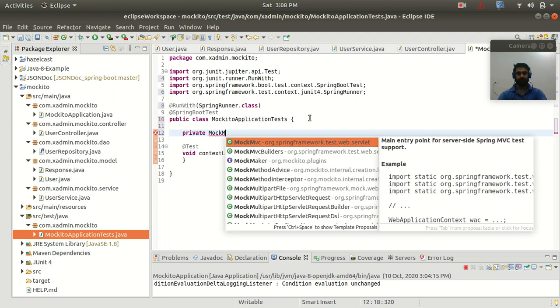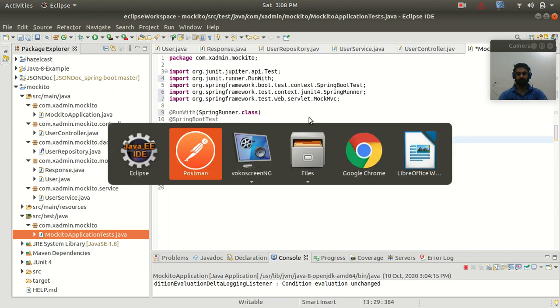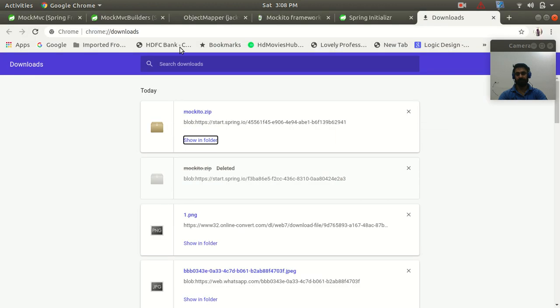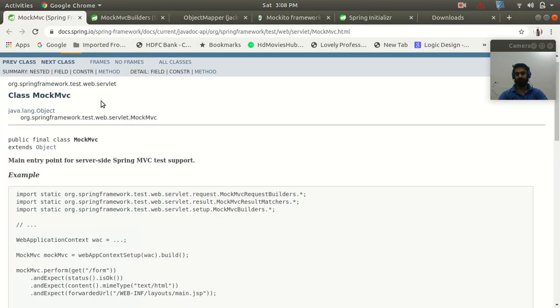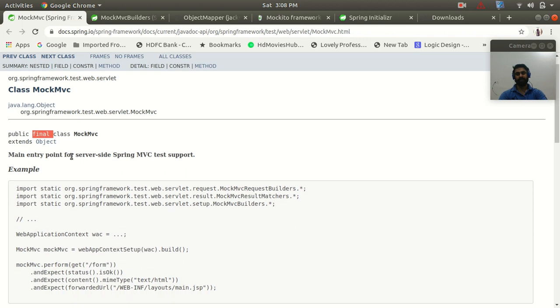So guys, if you see, MockMvc is the entry point for the server-side Spring MVC test support. This is coming from a package, so wait, I will show you the package. All right, let's go to the browser and check this MockMvc class. Here in the official Spring documentation, you can see that MockMvc is a final class extending Object. And guys, it is the main entry point for the server-side Spring MVC test support.